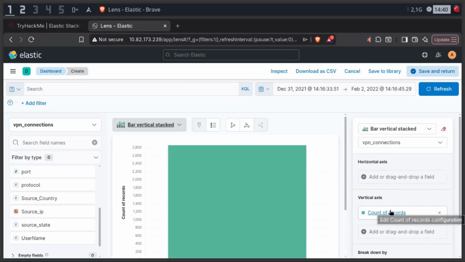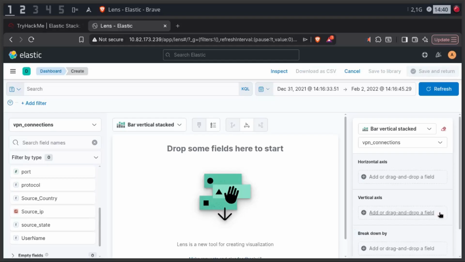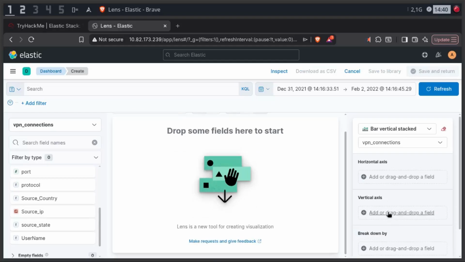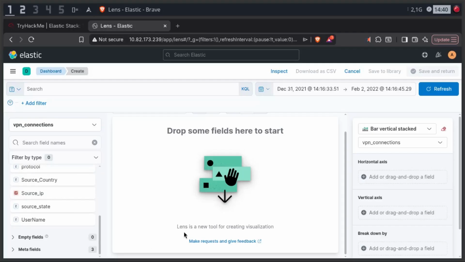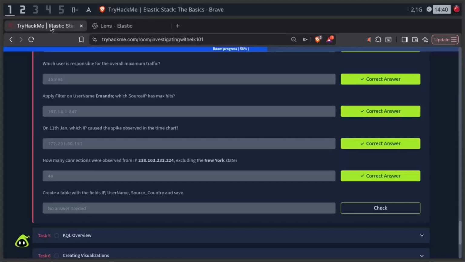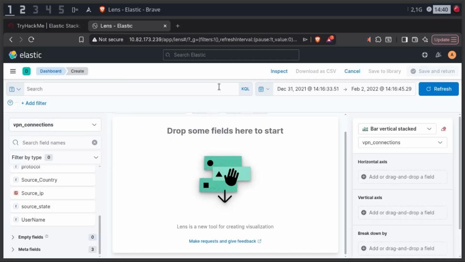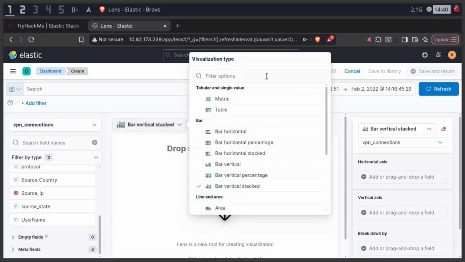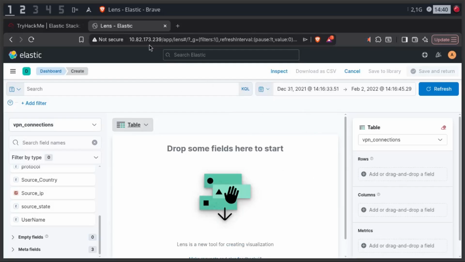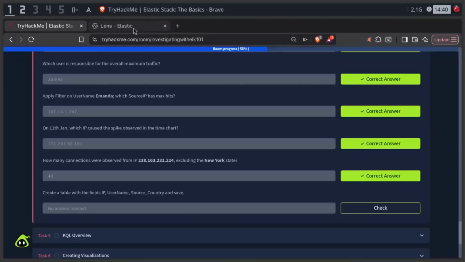What? What the heck is this? It was working well, but... Okay, so we need... Did they say what type of... Create a table. Oh, a table. Okay, so they said a table. I was trying to create graphs and stuff.